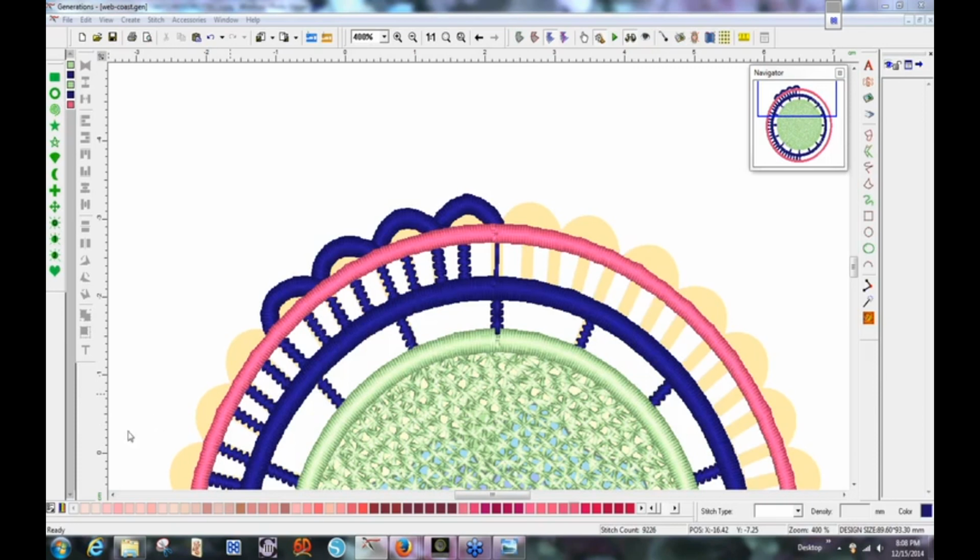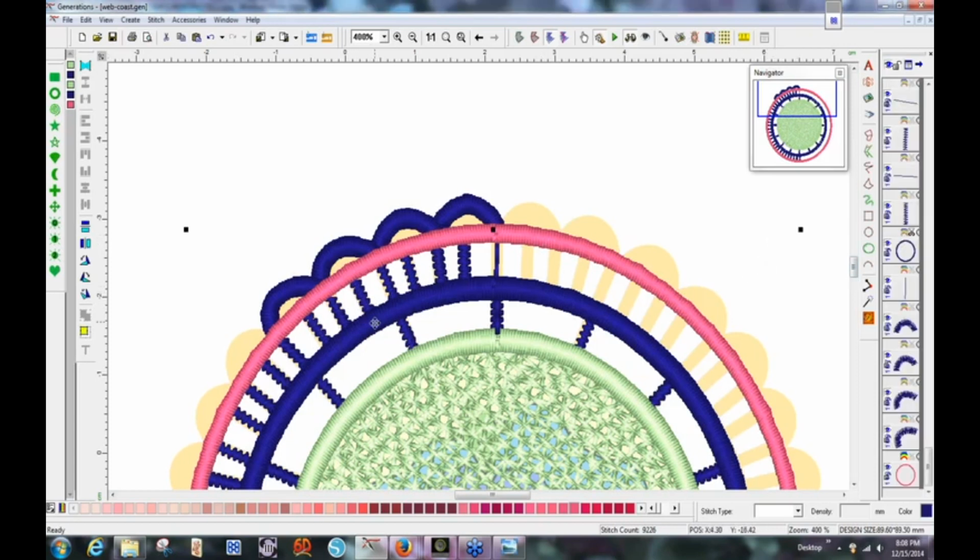Show how I did the outside scallop. Okay. Ah, okay. Thank you, Jeannie. I forgot to copy and paste that last satin. That's why I couldn't find it in the film strip. Could you copy and paste the scallops?